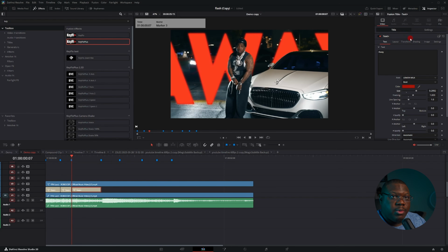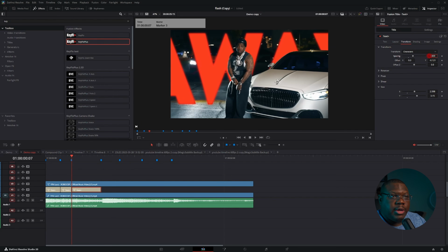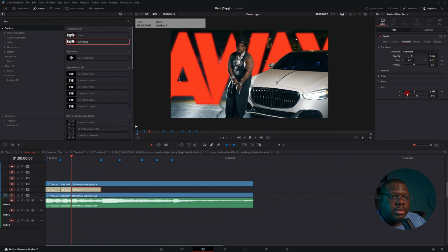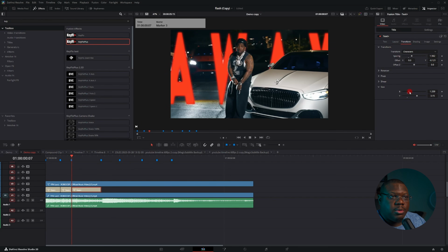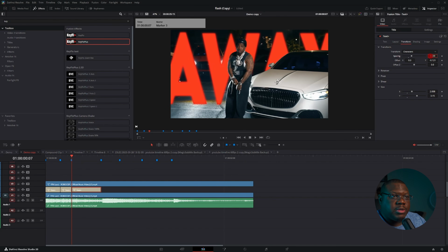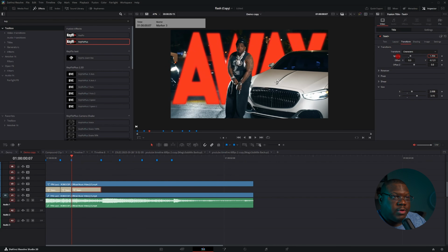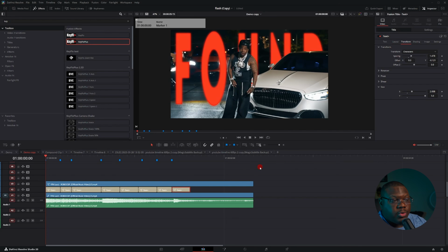The next one says "await". I'm gonna go to transform, turn down the spacing, and actually I'm gonna reset the x-axis back to default. I'm gonna turn it up just a little bit, turn down the spacing a little bit more. So basically the whole word fits within the frame. And then basically just gonna repeat this. So now I've gone through and set up my lyrics for everything.